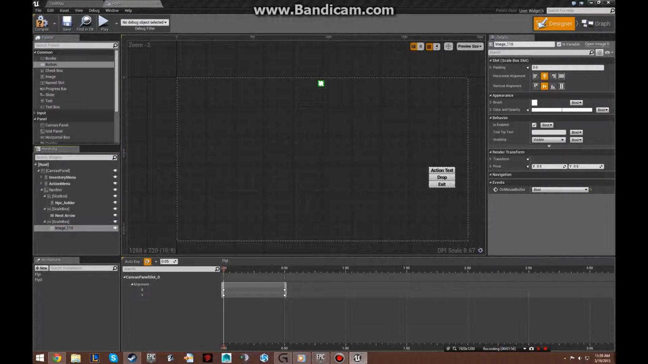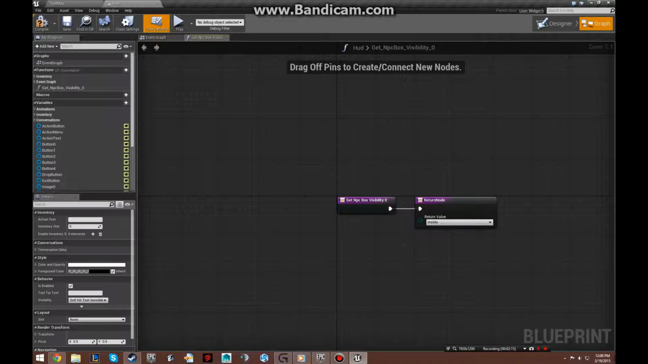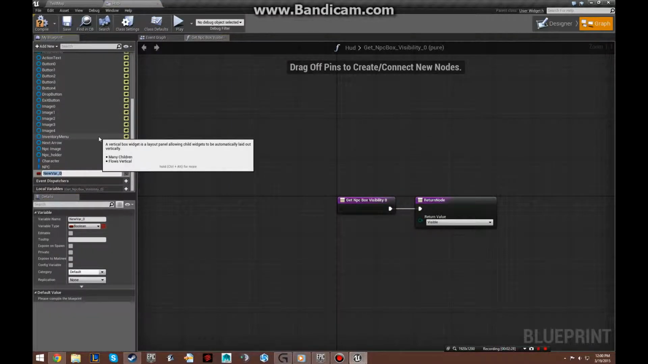Let's see. The image is also a variable, so we can set, okay, it's already an image. Name this. Okay, now, for the NPC box, we'll need to bind the visibility, so we can make it visible or invisible. And in the binding, we will need a new Boolean variable called enable conversation.